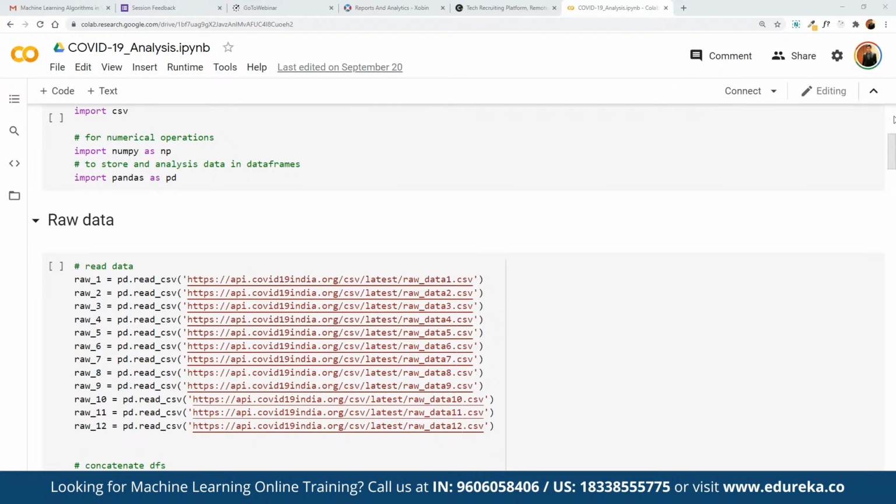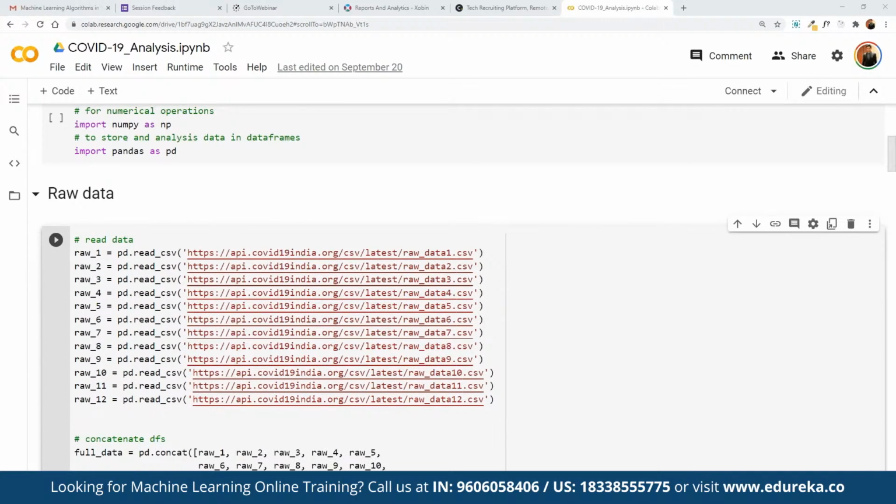Now we are going to concatenate all the data frames into a single data frame by the name of full data, where we are going to make use of the pandas library, and then we are going to use the concatenate function, where we are going to concatenate all the data sets into a single data frame, as in full data. And then we are going to export this full data to the CSV file.